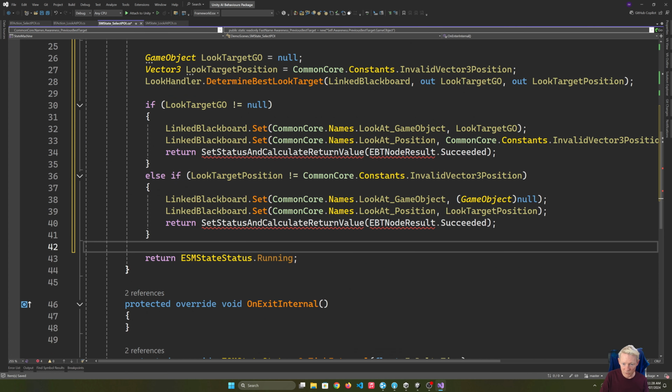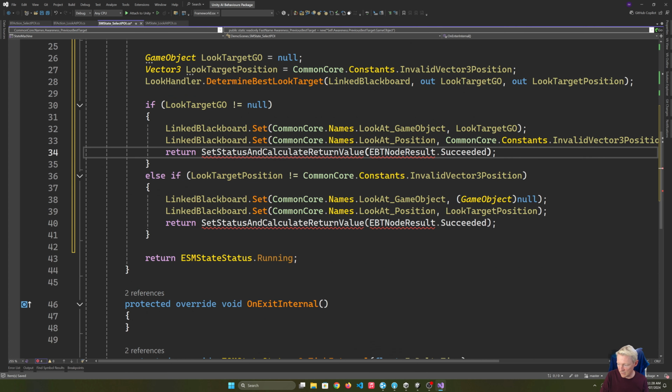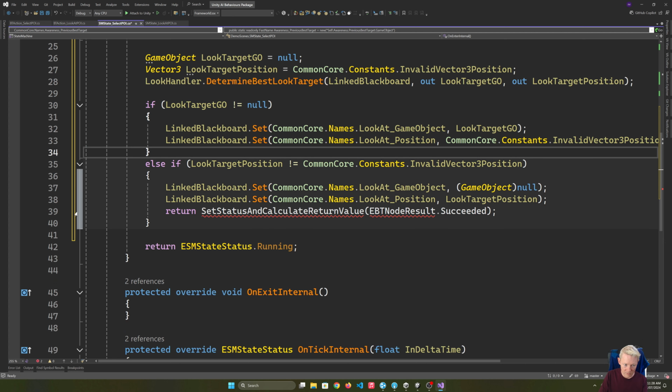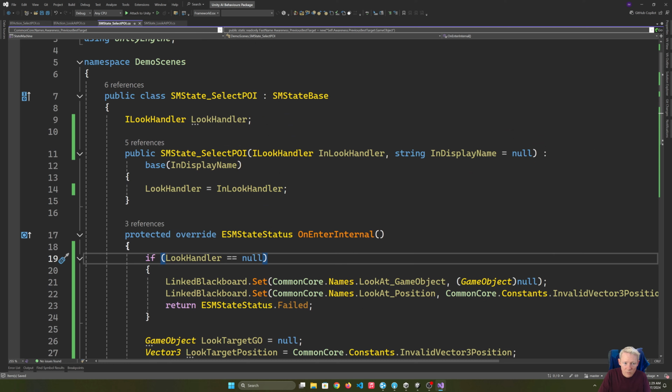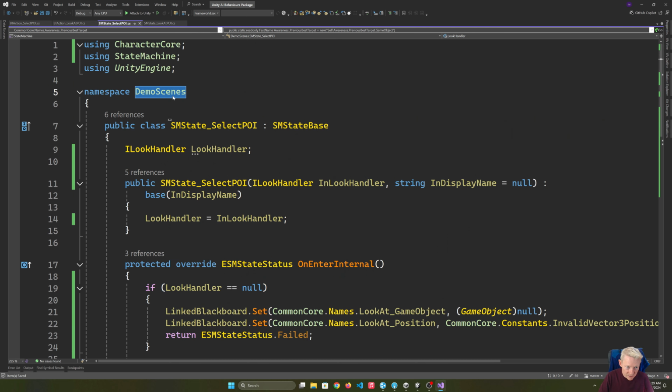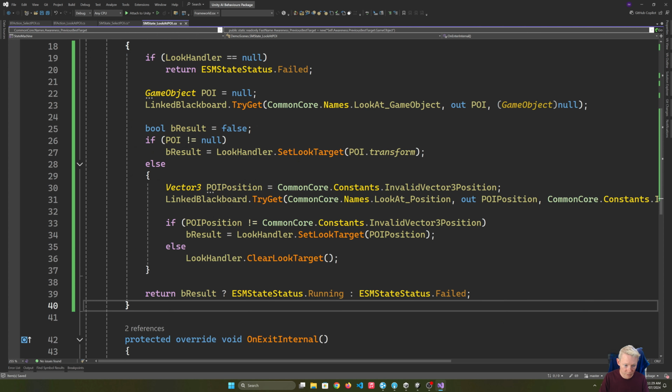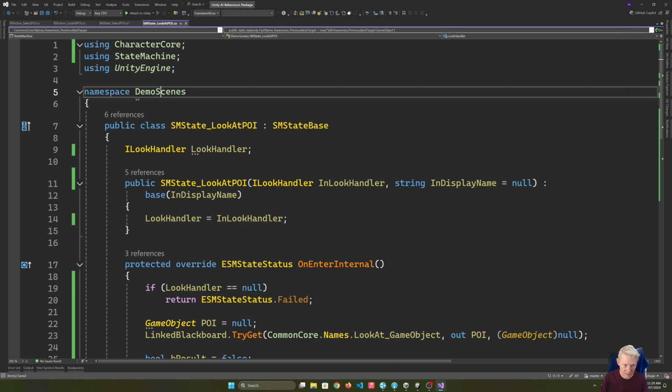Now, in terms of the succeeded and everything there, what I would say is that we get rid of those. So that's good. The other thing we need to update is we need to make sure this is within state machine, like that for both of these.